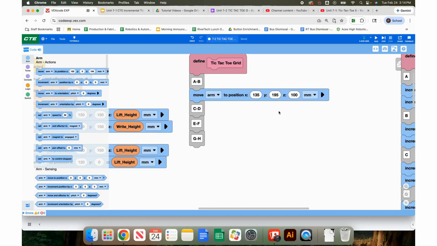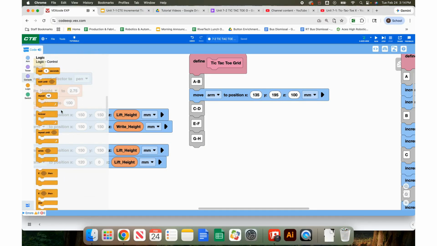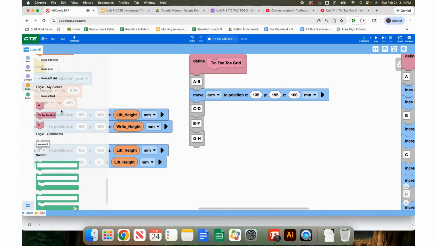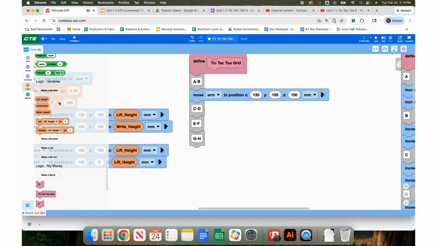Now, for our height, we want to make sure we start off at our lift height, whatever that height may be, but we've already established that. So we're going to go to our values that we made a while back, and we're going to take our lift height, and we're going to drop that in. This gets us hovering over where we want to start, and now we want to bring our pen straight down to start.